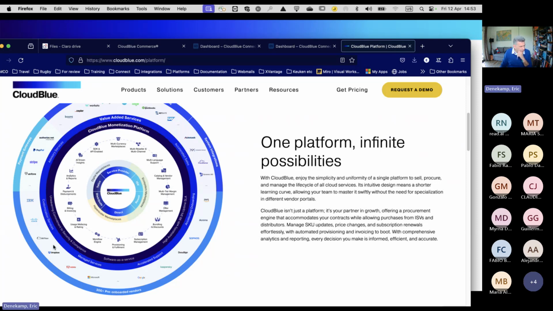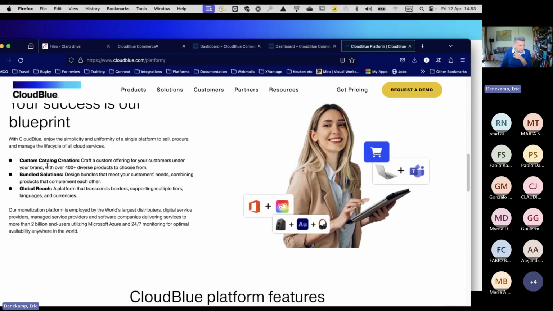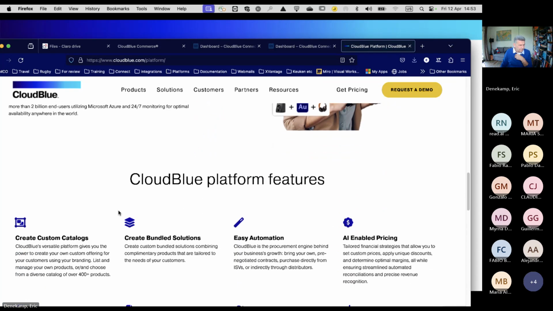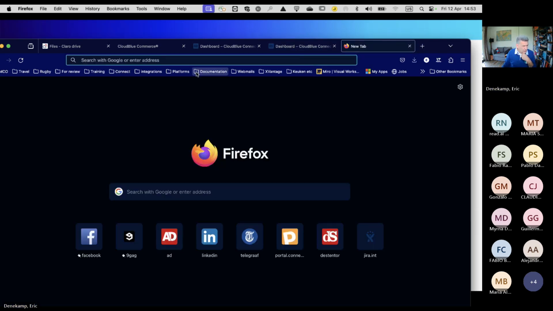What happens where? What are the value-added services that we can integrate with? Custom catalog creation, platform features. You see it is presented as a single platform. But what I want to talk about is Connect. Where are we? Here we are.